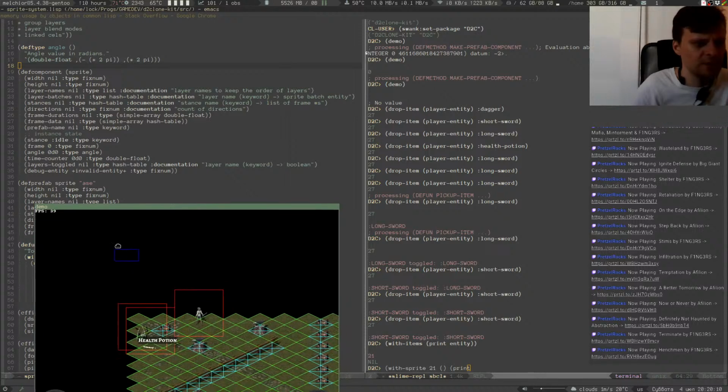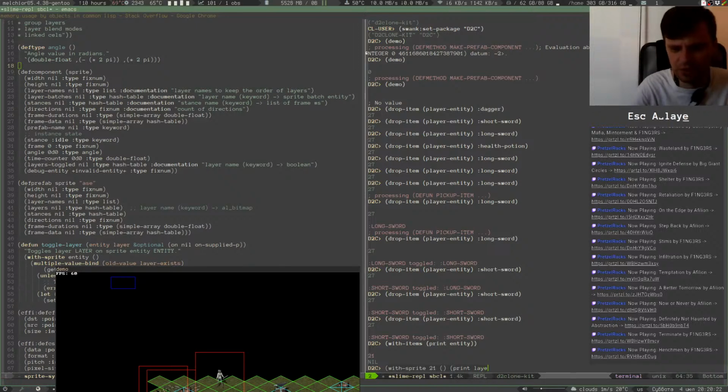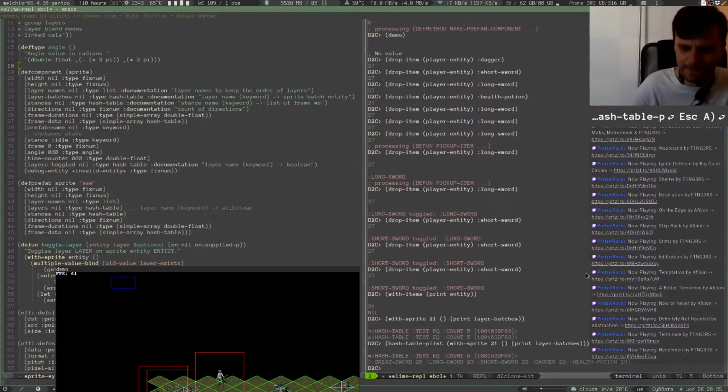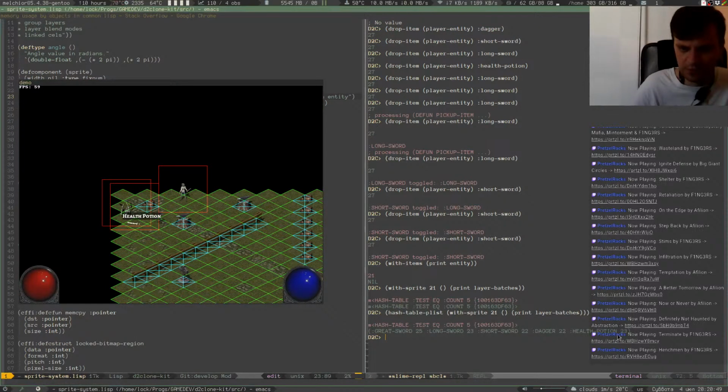So perhaps something is wrong with batches. Yeah, let's just see. Print player batches. Yeah, that's the hash table. Let's nicely print it. Hash table list. Alright, so we have some different entities here. Where name, sprite dash entity. Okay. So, resort for potion 23.